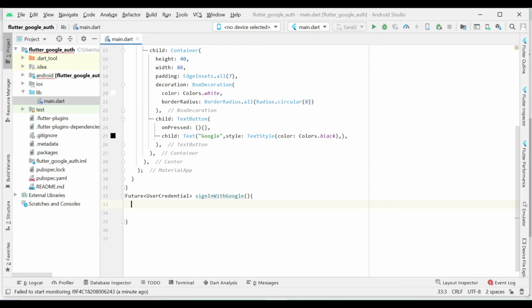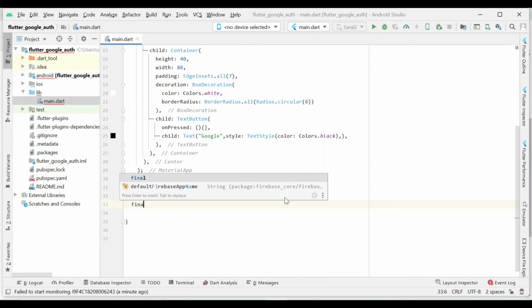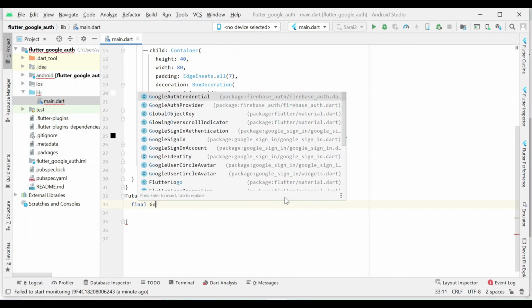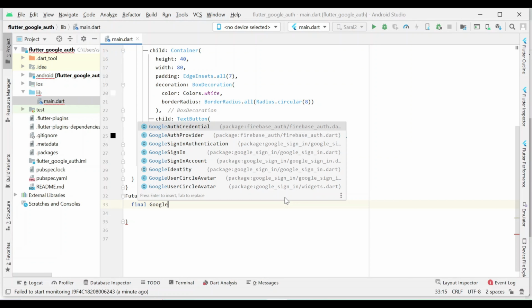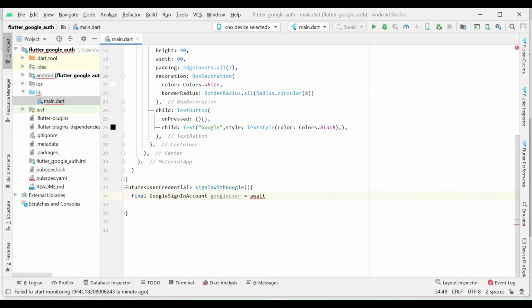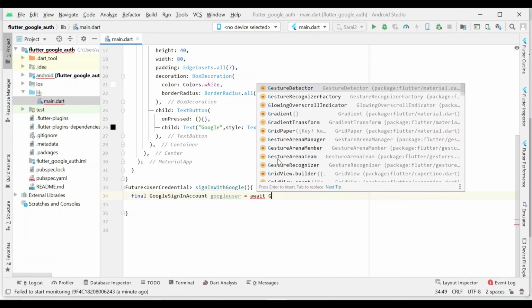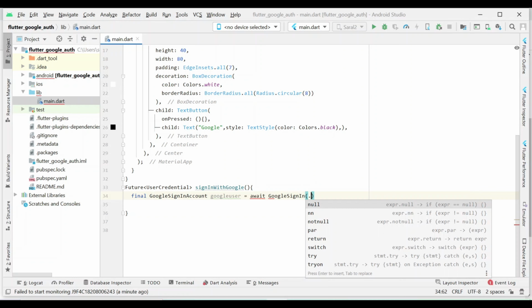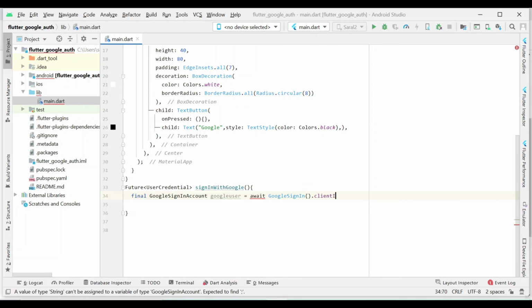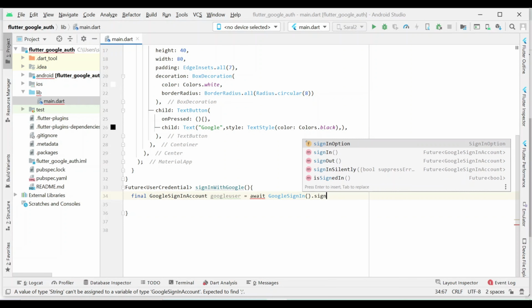First we have to add a line: final GoogleSignInAccount googleUser, let's name it googleUser, equals to await GoogleSignIn().signIn().